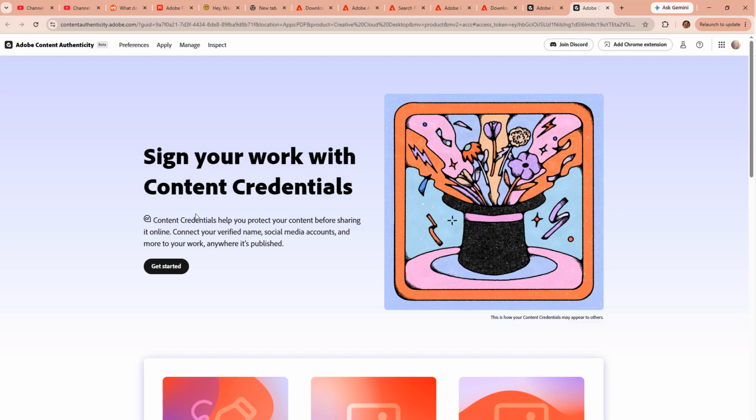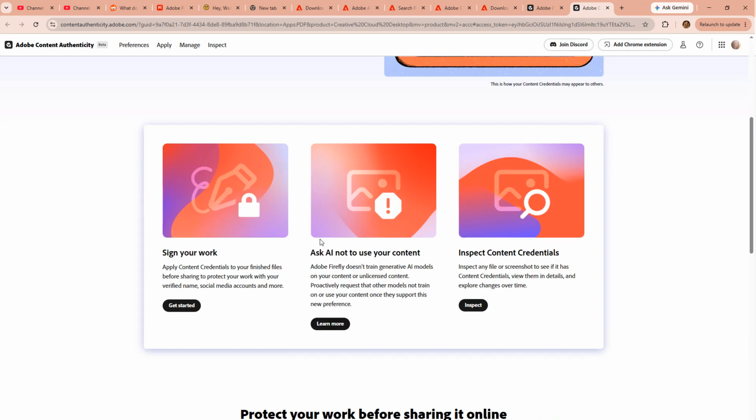Basically, it's hidden, not visible to the eye. This is supposed to be the AI version of people not being able to steal your artwork. It also lets you ask AI not to use your content, so AI can't be trained. AI can't use your artwork to train itself, which has been a huge problem. You can sign your work and other people can inspect it for content credentials.